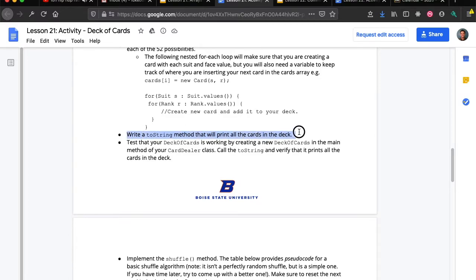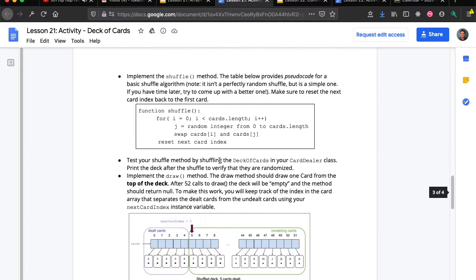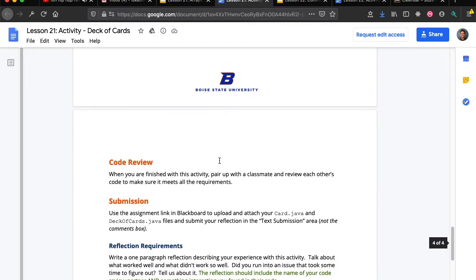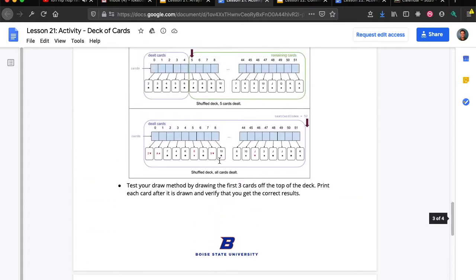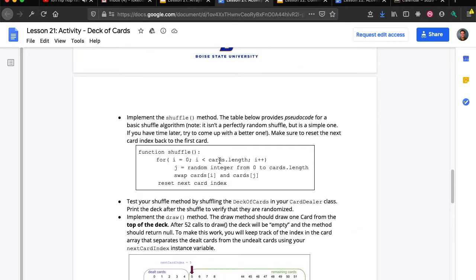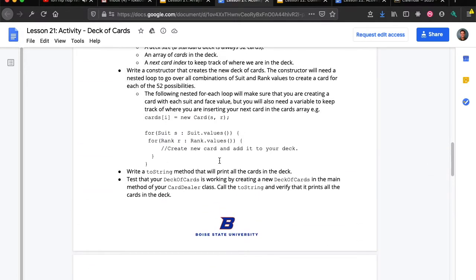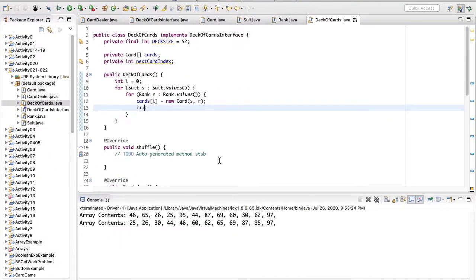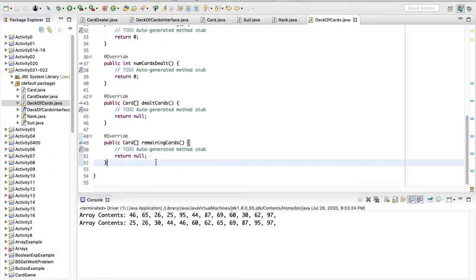Write a toString method that will print all the cards in the deck. And we're going to test deck of cards is working by creating a new deck of cards in the main method, calling toString, and verifying it prints out all the cards in the deck. Now let's look through the program to see if there's a certain way they want us to print it out. I don't think there is, so I think we'll just do it on every line. So let's go down here and implement our toString.